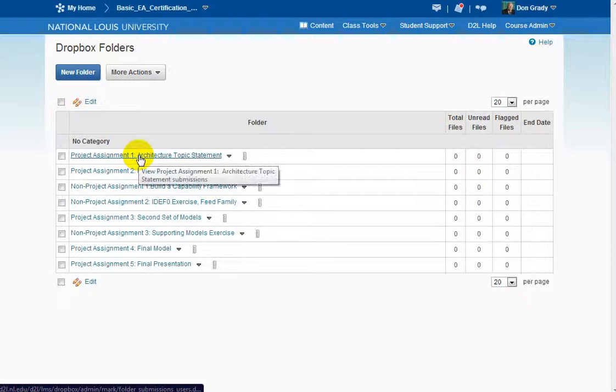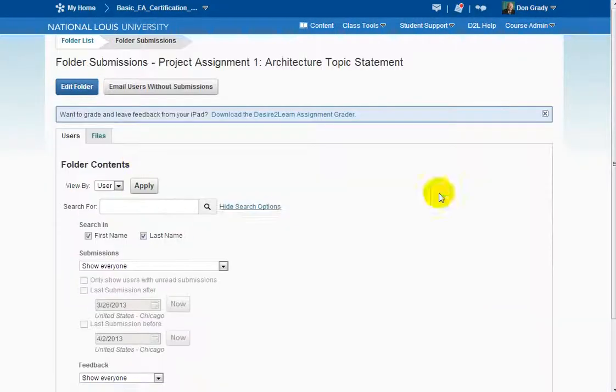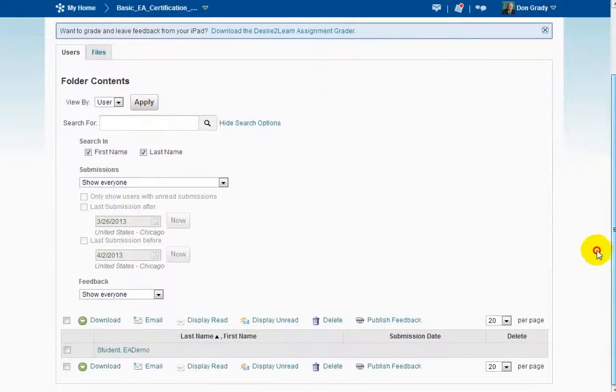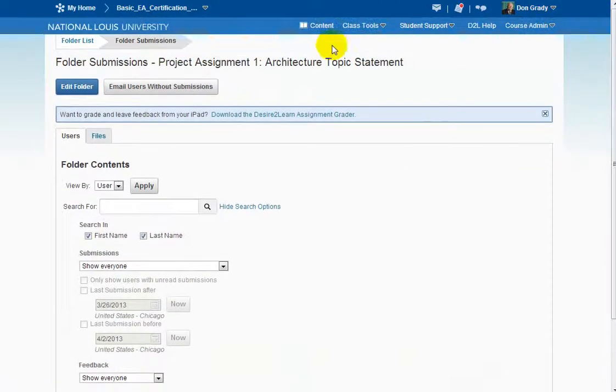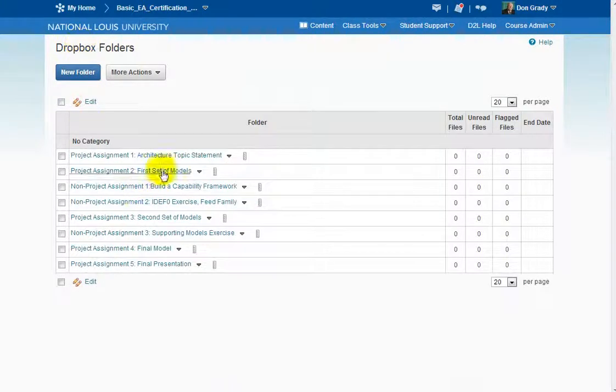As an instructor, when I click on the title here of a topic, and if I scroll down a little bit on the screen, I would see my students listed down here, as I do for EA Demo student. And if they have submitted something, the information will be listed right there, and I'll be able to open it and review it. To get back up to the section, I would then go back to folder list at the top, and I will see all my assignments again.